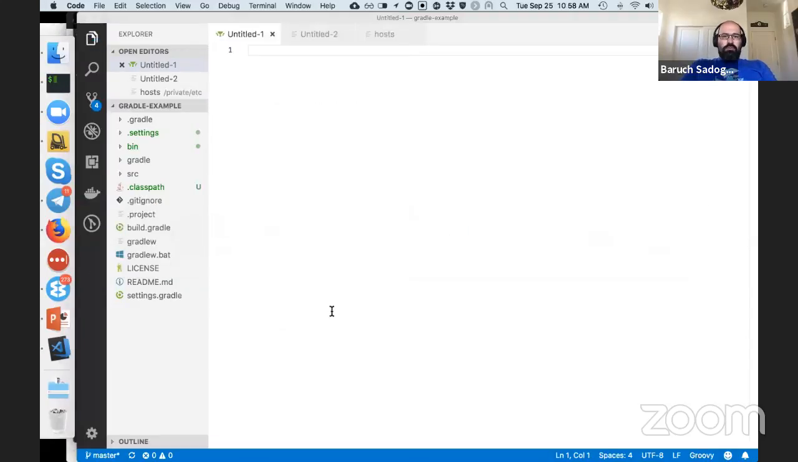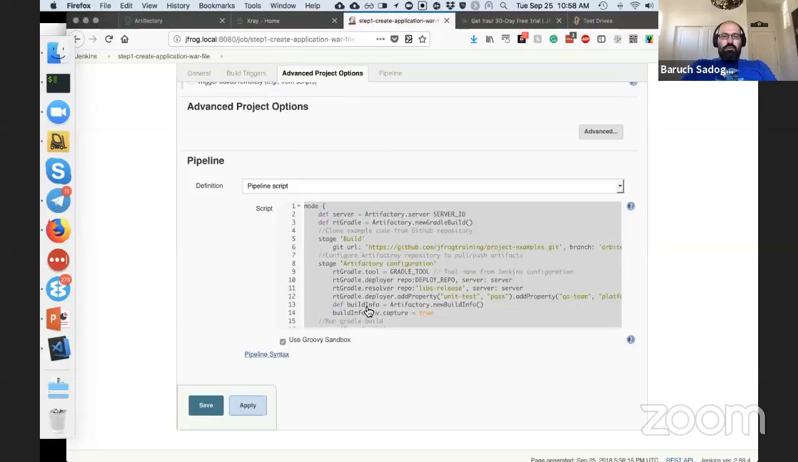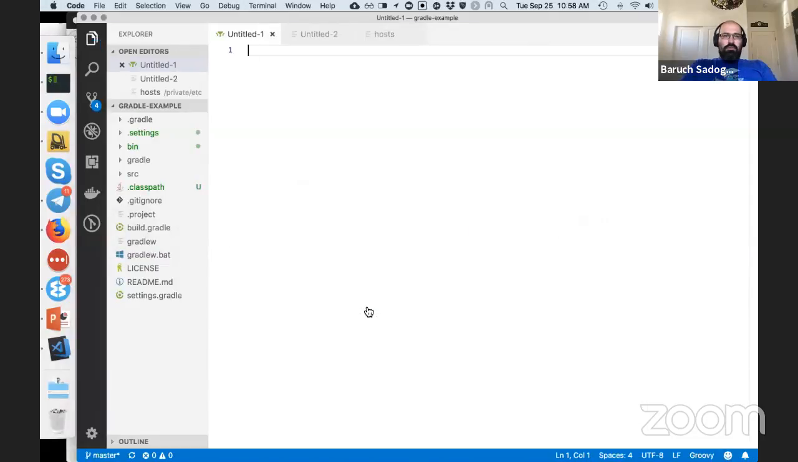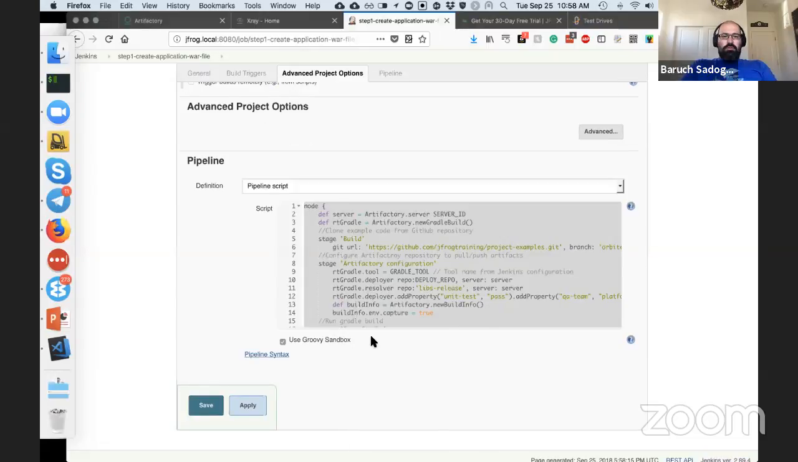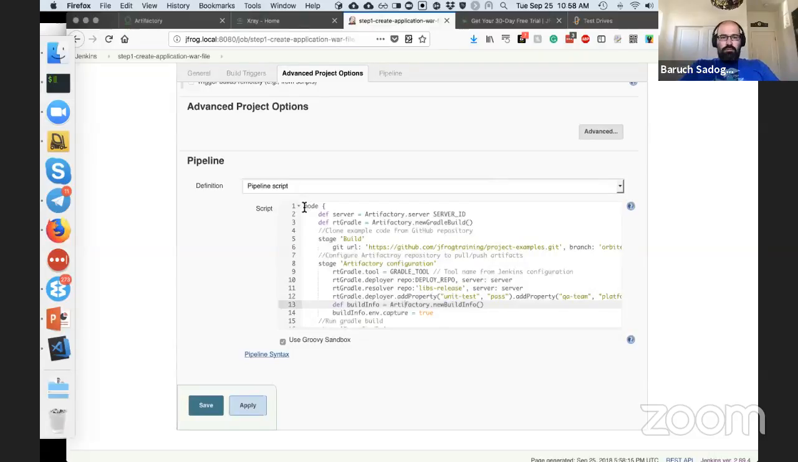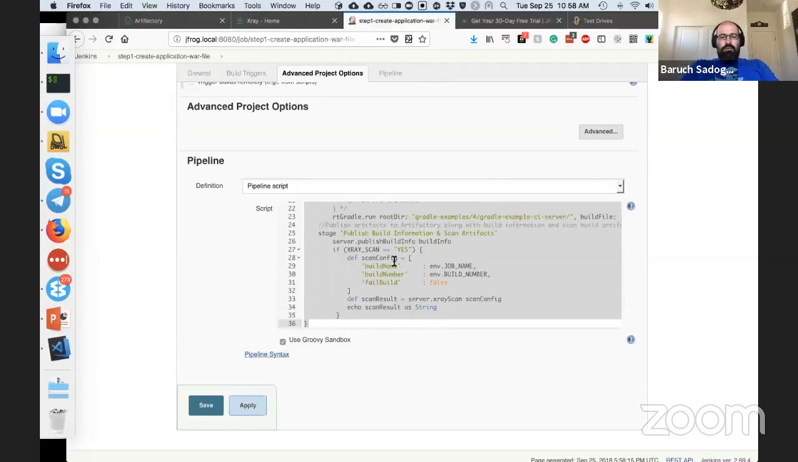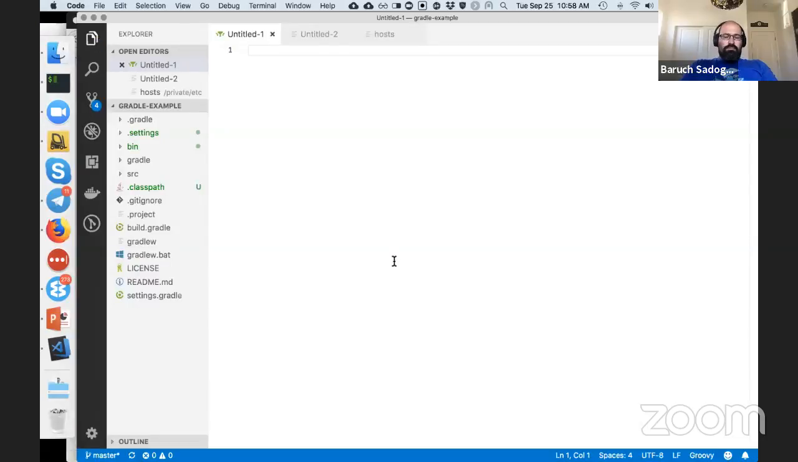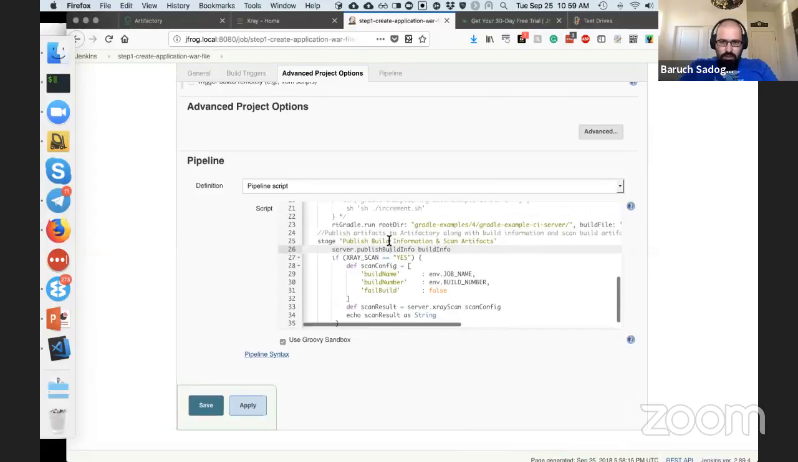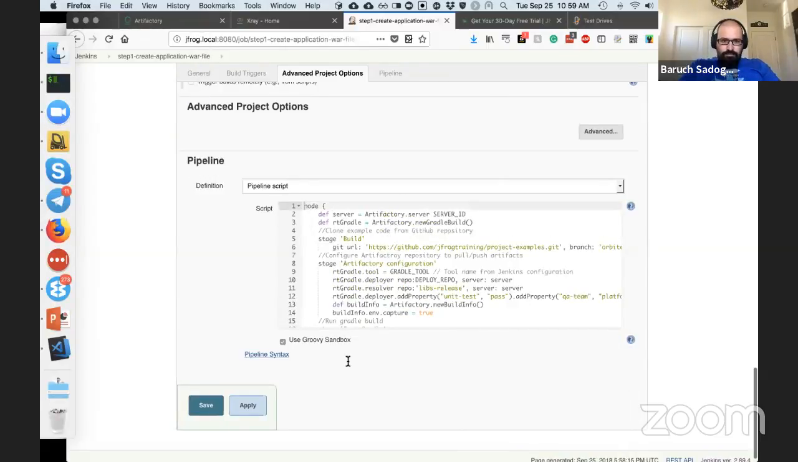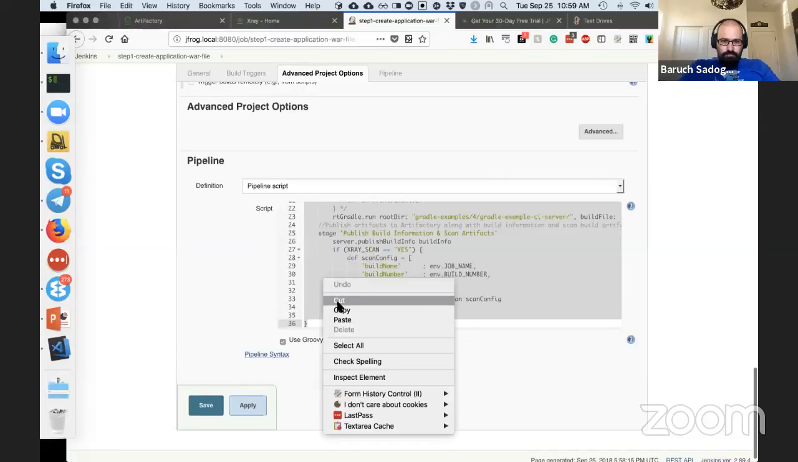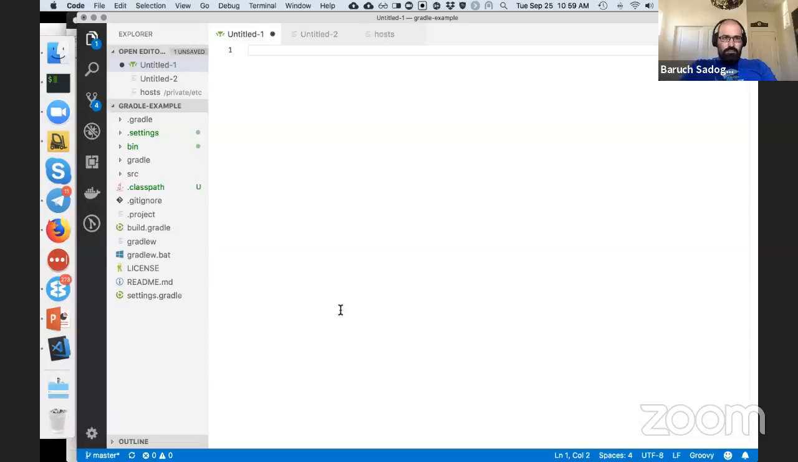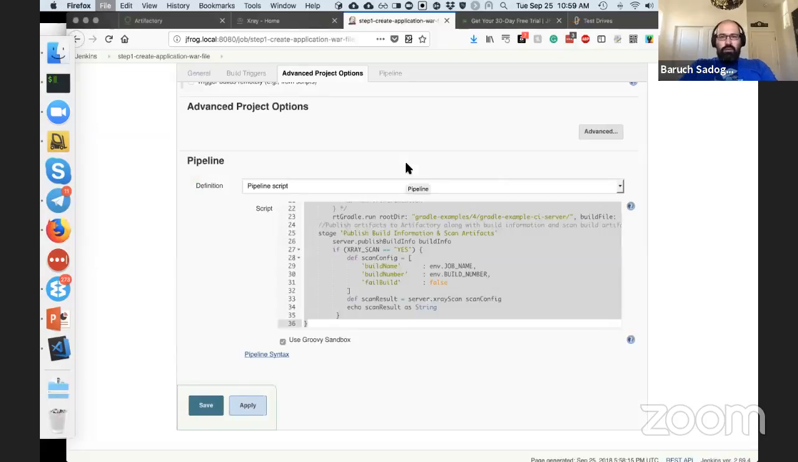Didn't copy. Oh, what's going on? This is weird. My clipboard doesn't work. That didn't happen to me yet. Copy. This is so weird. Okay, I know where to find it.